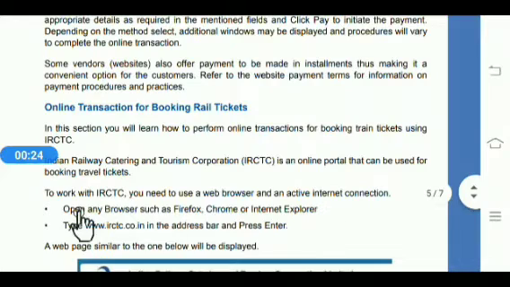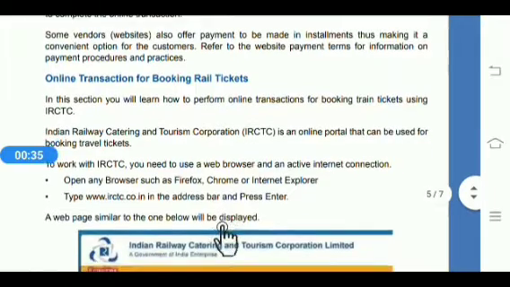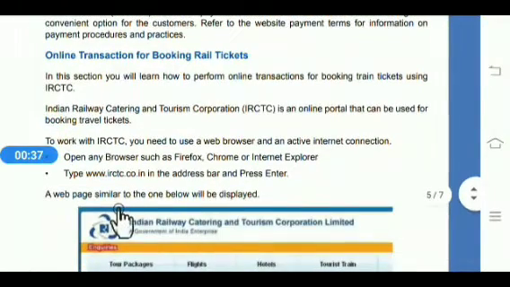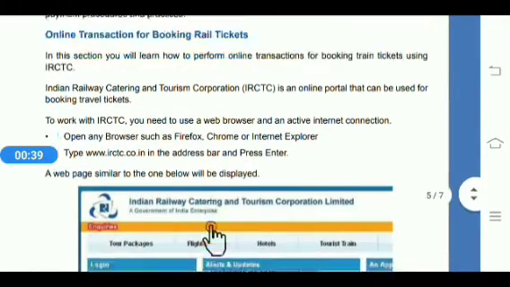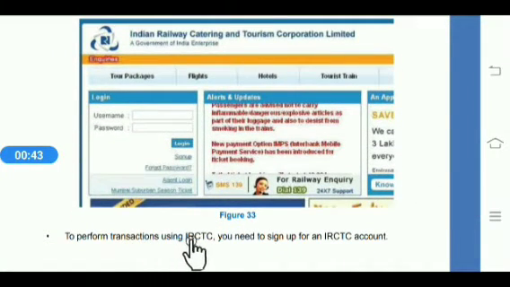For this, firstly open any browser such as Mozilla Firefox, Google Chrome and Internet Explorer. Then type www.irctc.co.in in the address bar and press enter key. A web page similar to the one below will be displayed. See figure 33.